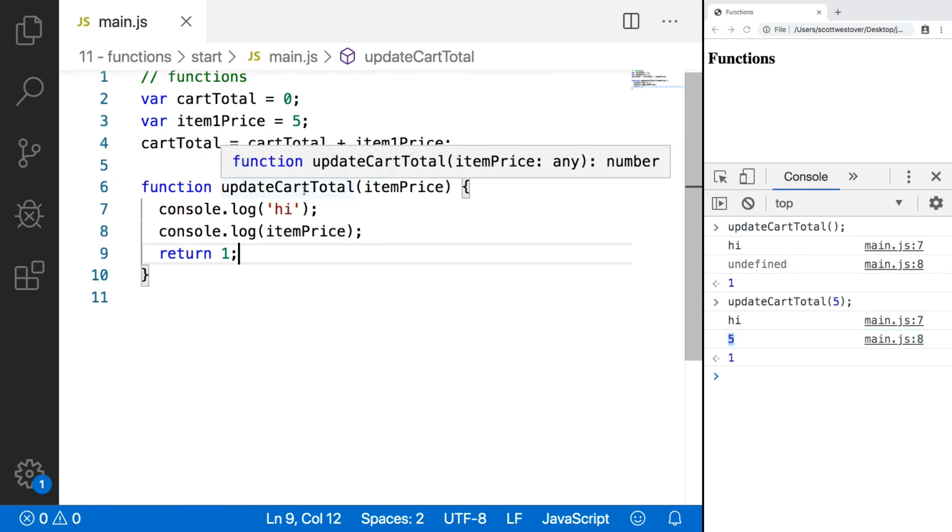All right, so now that we have the basics of functions, I want to challenge you to write our update cart total function. If you want to pause the video now, you can work on your solution. And when you're ready, you can come back to the video to see one possible solution.